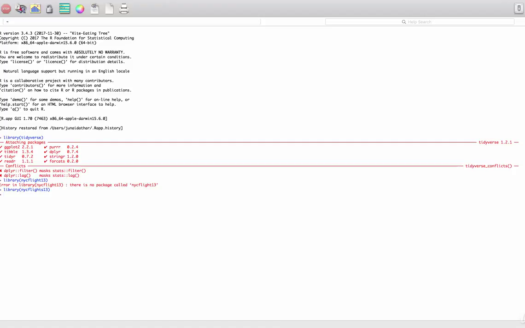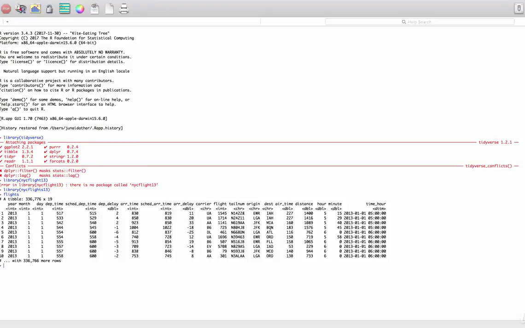Arrange works similarly to filter, except that instead of selecting rows, it changes their order, or it sorts the rows. It takes a data frame and a set of column names to order by. If you provide more than one column name, each additional column will be used to break ties in the values of the preceding columns. So we'll start by looking at flights, and this brings up the data set as is.